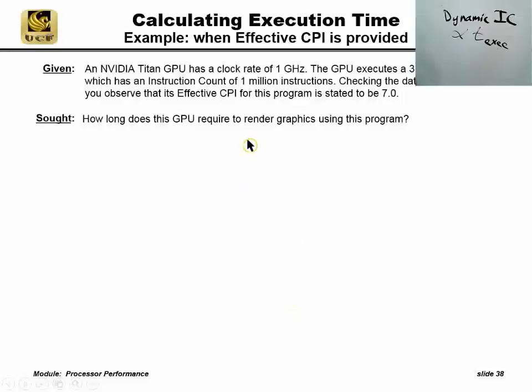So let's try an example of calculating execution time. In this case, effective CPI is provided. So we have NVIDIA, 1 gigahertz, and a GPU is executing this 3D rendering program, and it has an instruction count of 1 million instructions. Checking the data sheet, which is typically how we approach these problems, you can find the effective CPI to be 7.0. How long does the GPU require to render graphics using this program?